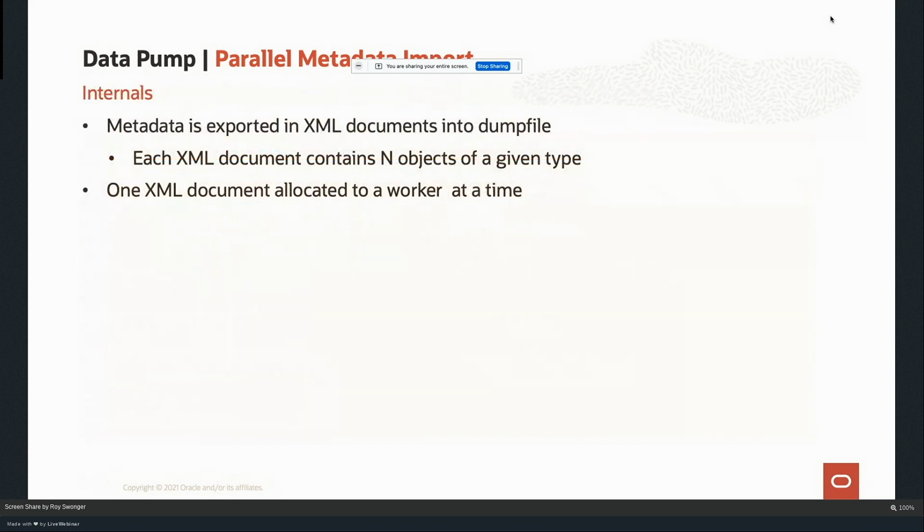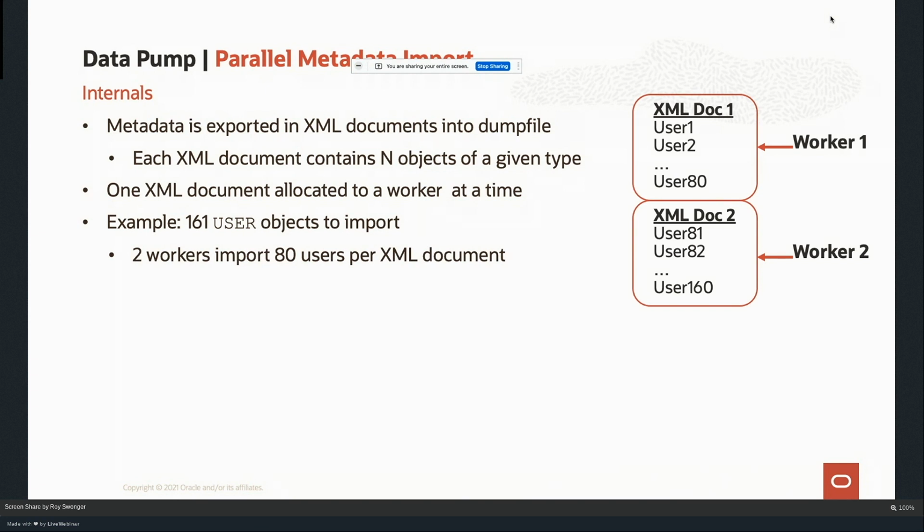So let me give you an example of how parallel metadata import works. And remember, we've exported the metadata into the dump file in these XML documents. And each XML document contains a certain number of entries for that particular category of metadata, like so many users or types or indexes. So in this case, let's just say we have exported 161 user objects as part of our export. And in this case, for users, we put 80 create user statements in each XML document in the dump file. And we then assign one XML document to each worker.